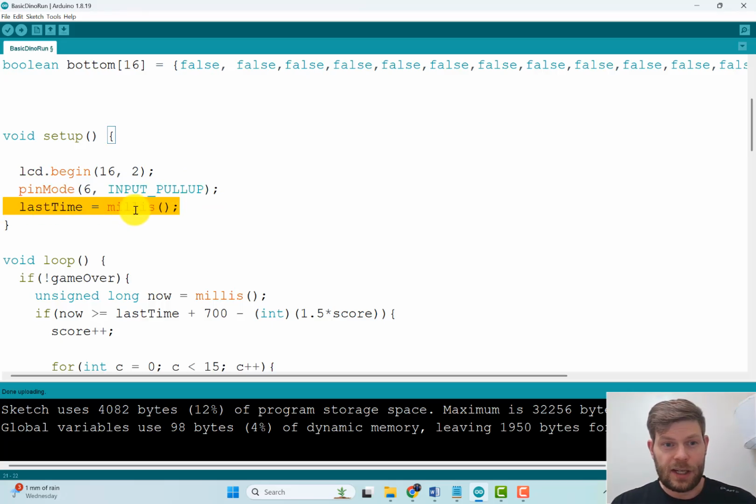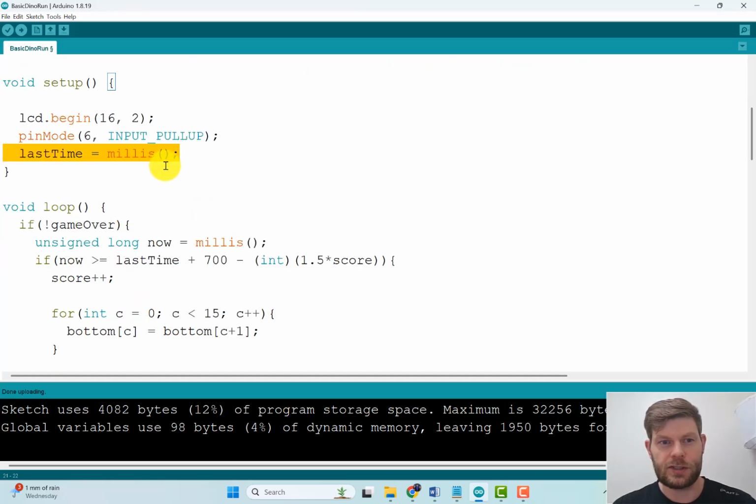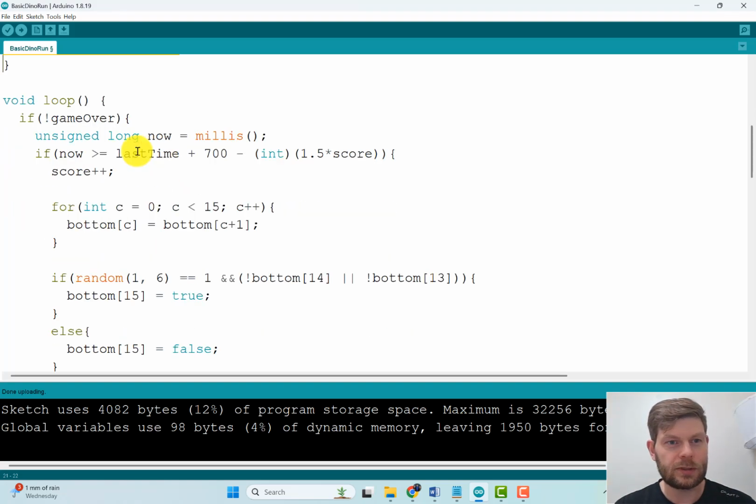And then I just set last time equal to the current time. Remember, millis just gives you the current time in milliseconds since the Arduino is turned on or reset. And then we get into the loop.